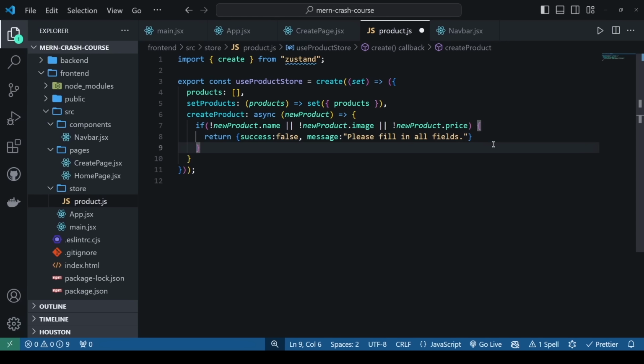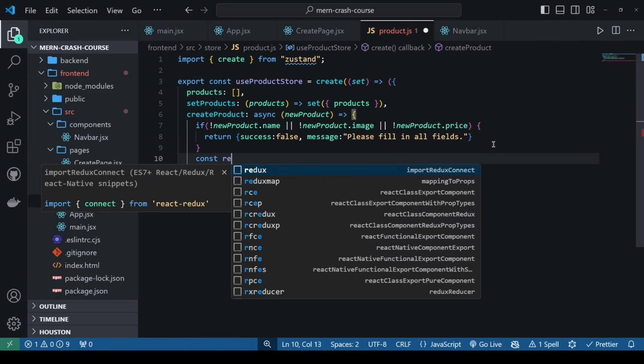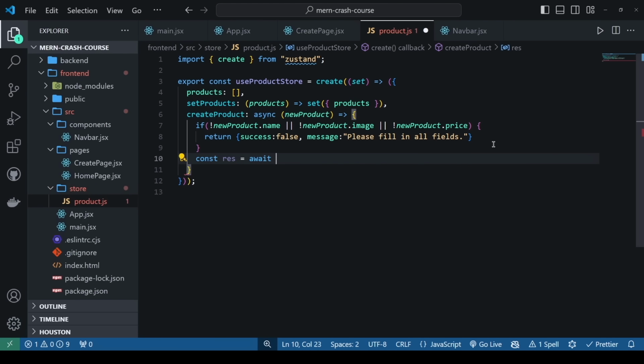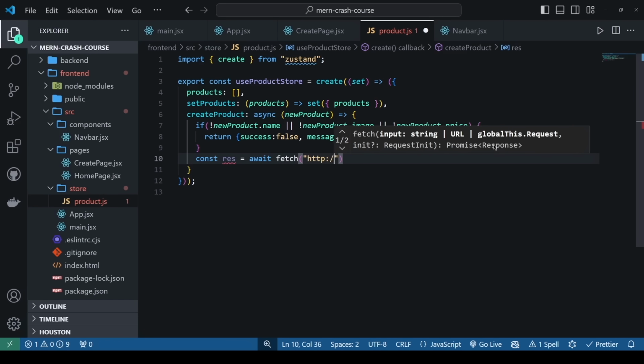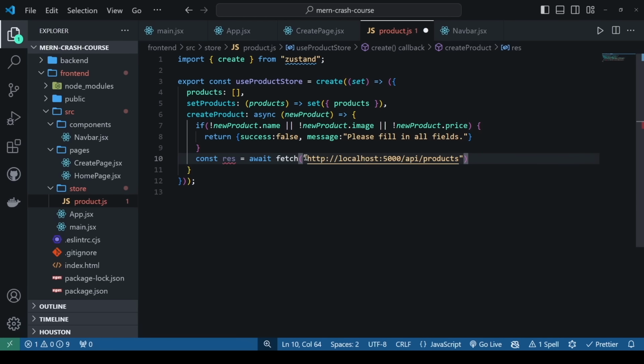Now, if we pass this if check, that means we can create a product. I'll say const response await fetch, and we're gonna put our endpoint. Now we can just say HTTP localhost 5000/API/products. But now every time we make a request, I don't really want to put all this part. I just want to put /API/products, and it should prefix it with this localhost part.